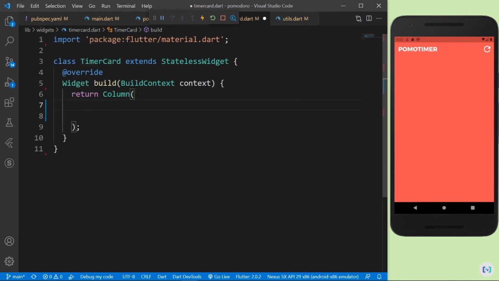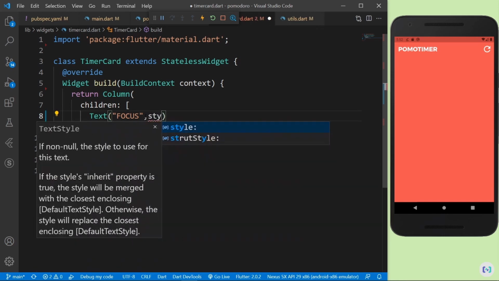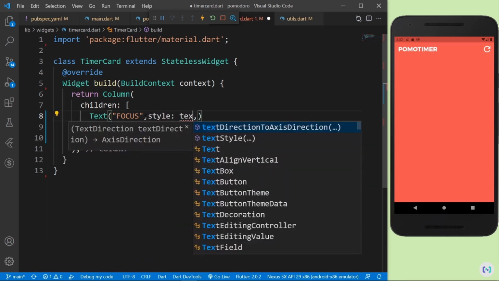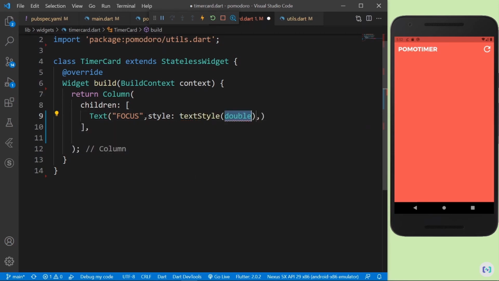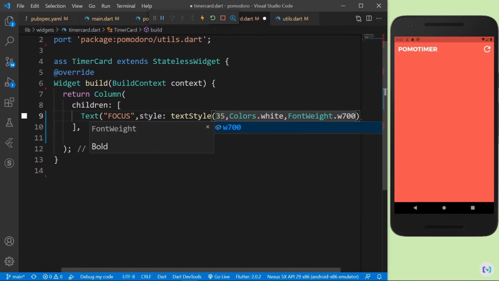One is the title, like what we're currently doing, are we focusing or is it the break session? So we'll have the title of the whole session. So I'll say children. So the first one is going to be a text. So text is just going to be, for now I'll just write focus, but later on I'll do it dynamically with variables. For now I'll just hard code the values, because I'm just building out the UI, and I can use a TextStyle. So I can say 35 pixels, and also the color I can just say colors.white, and the font weight, let me actually use the font weight of W700.